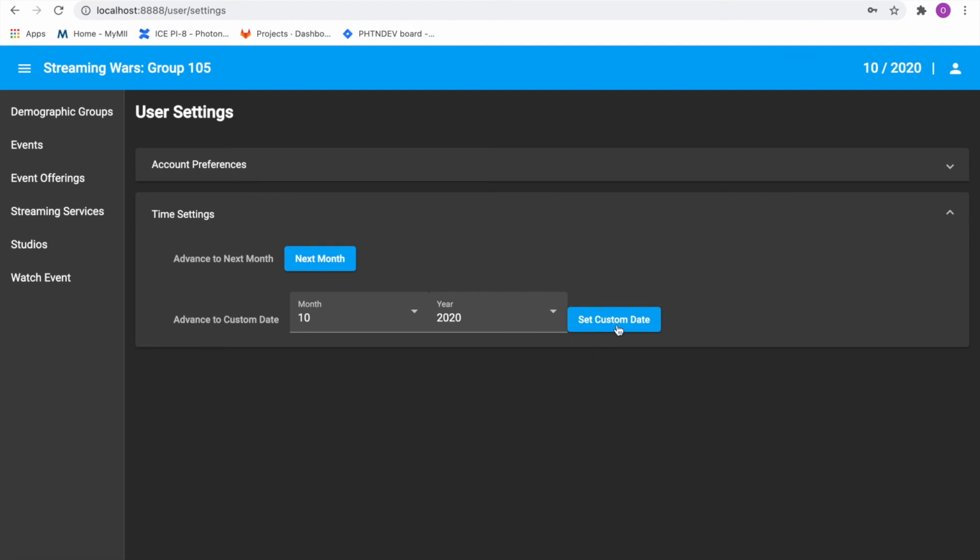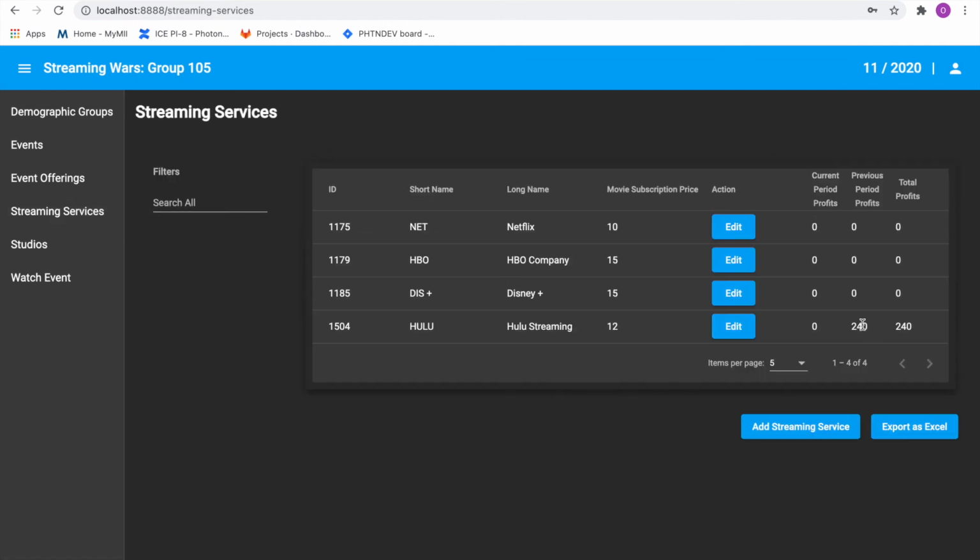Here I can update to the next month, or I can change the system date to a custom date of my choosing. So first we'll try next month. And as you can see, the layout has been updated. We can also actually go really quick to our streaming services, and we can see that our old current month's profits are now our previous month's profits. They've been added to the total.